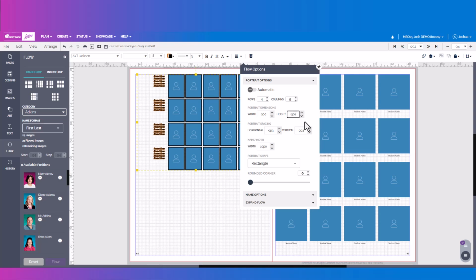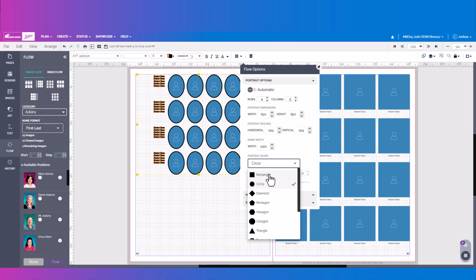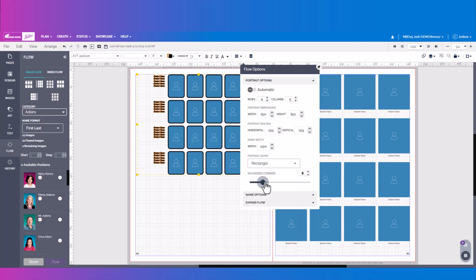Next, portrait spacing allows you to add space between the portrait images. Next is portrait shape. Here you can change the shape of the portrait boxes. Please note that rectangle is the only one that can have rounded corners.